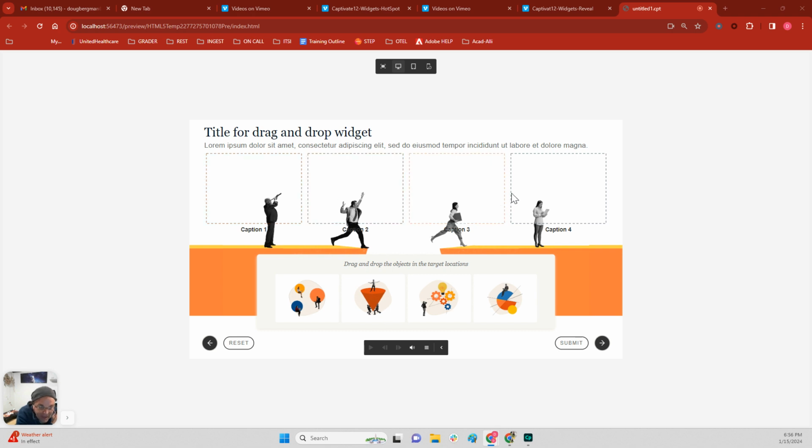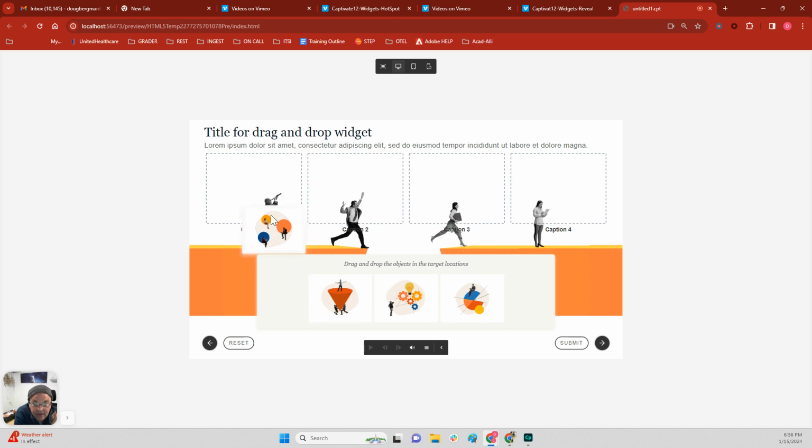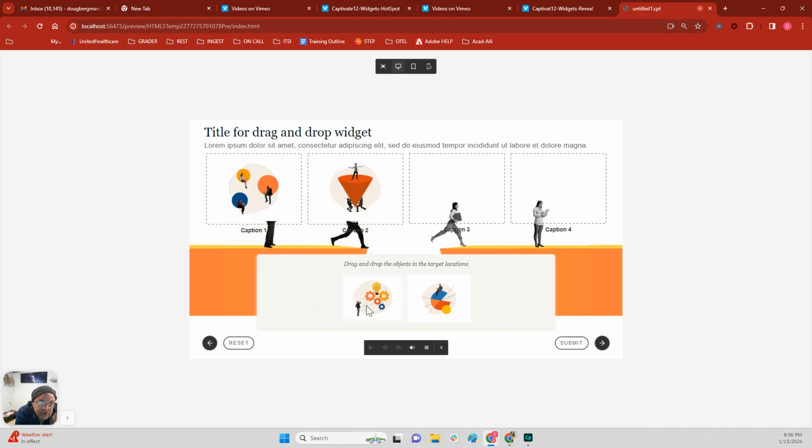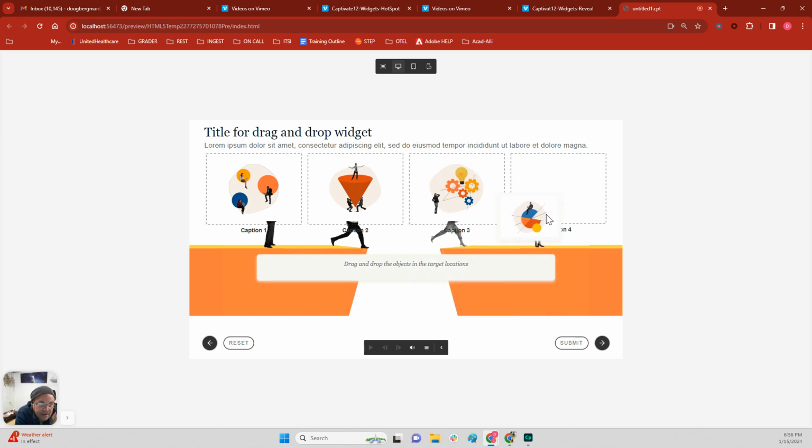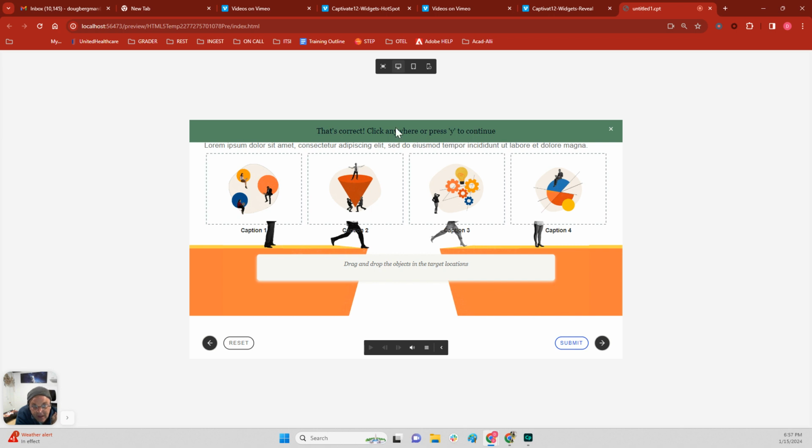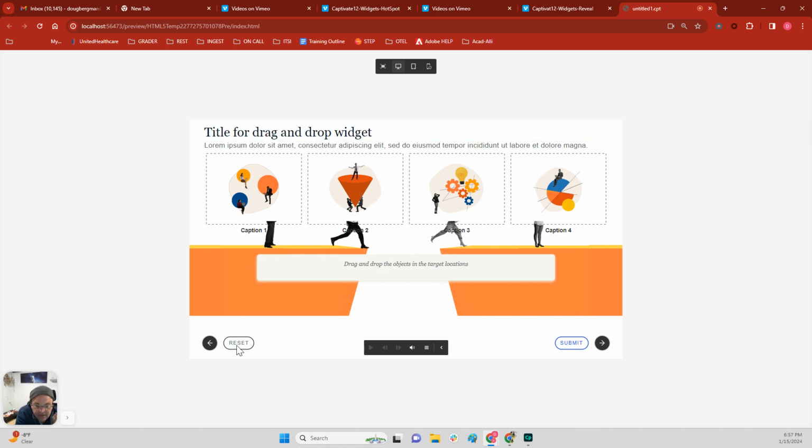You've got 4 spots, 4 target areas where things can be dropped. You have some objects here which can be dropped. These are images. You could have images, text, whatever you like. And you drag something to a target, and you drag it, and you drag it. And that's what they do. When you're done, you submit that, and hopefully you got it right. And if not, it gives you feedback. You try again. Okay, you can reset it.